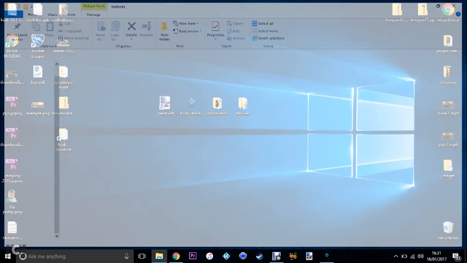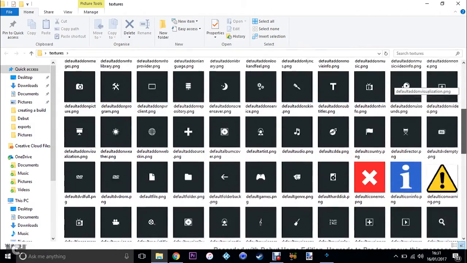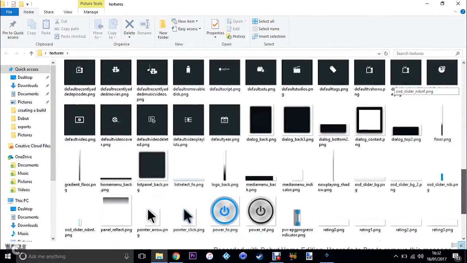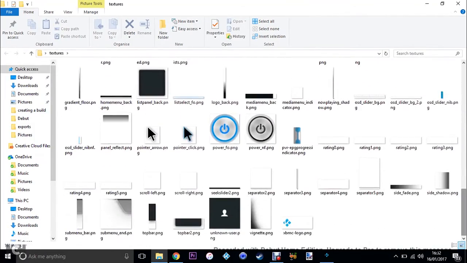Now our textures folder is full. The one we want to edit is going to be home menu underscore png. Now that's the black line that you see running throughout Kodi, so that's going to be the one we want to edit.